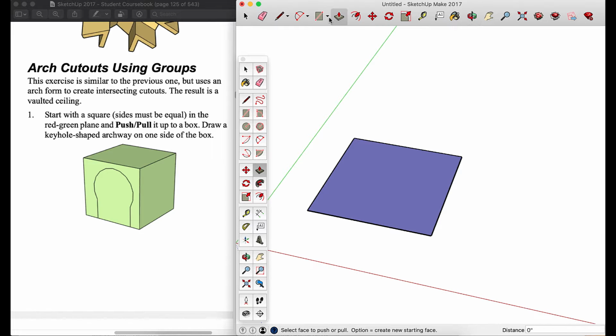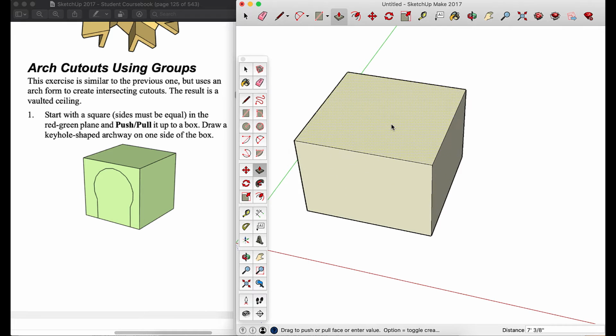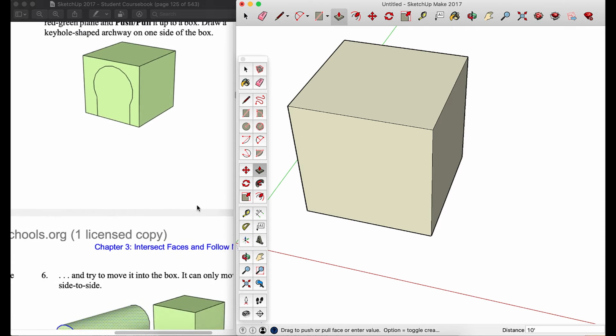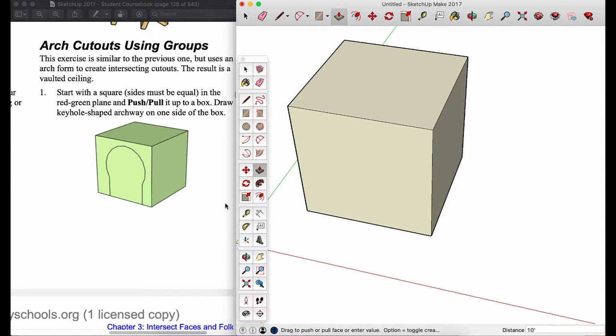Now the reason I did that is because to make our cube, I'm going to use the push-pull. I'm going to push-pull that, and I'm going to type into the distance field 10 feet. So now I know I have a perfect 10 by 10 by 10 cube. All right, so the next thing we need to do is make this shape.